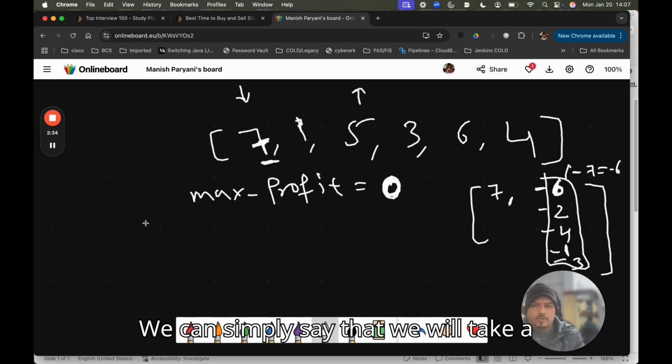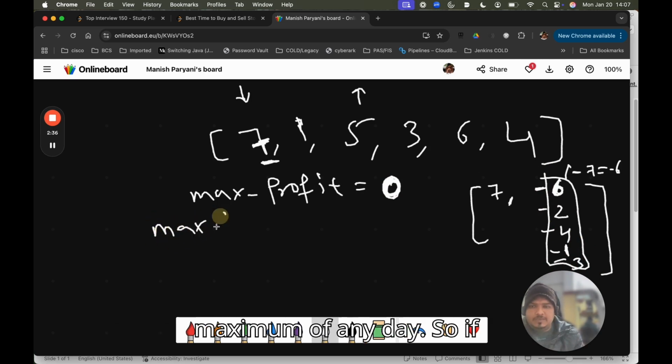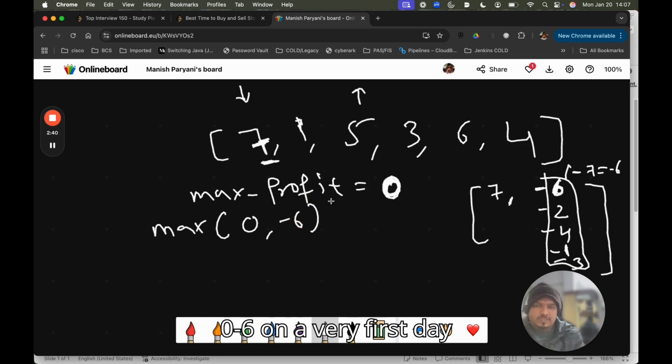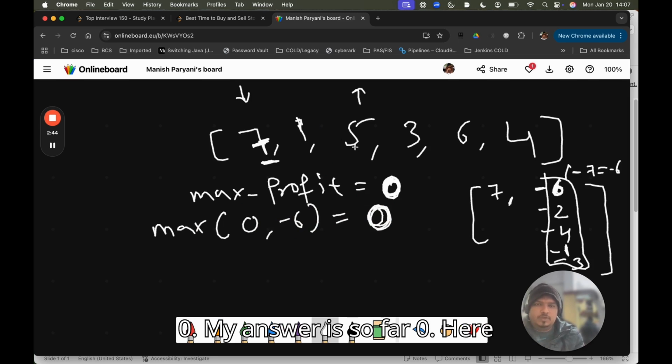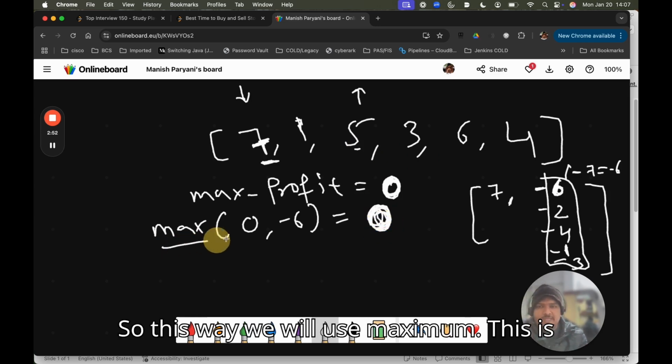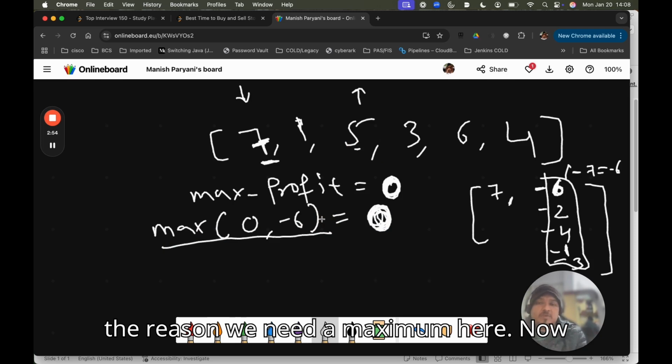So what we can do is simply say that we will take a maximum of any day. So if 0 minus 6 on the very first day, I'll say 0 is my maximum. I'll return 0. My answer so far is 0. Here, minus 2, 0, which is maximum 0. So this way we will use maximum. This is the reason we need a maximum here.